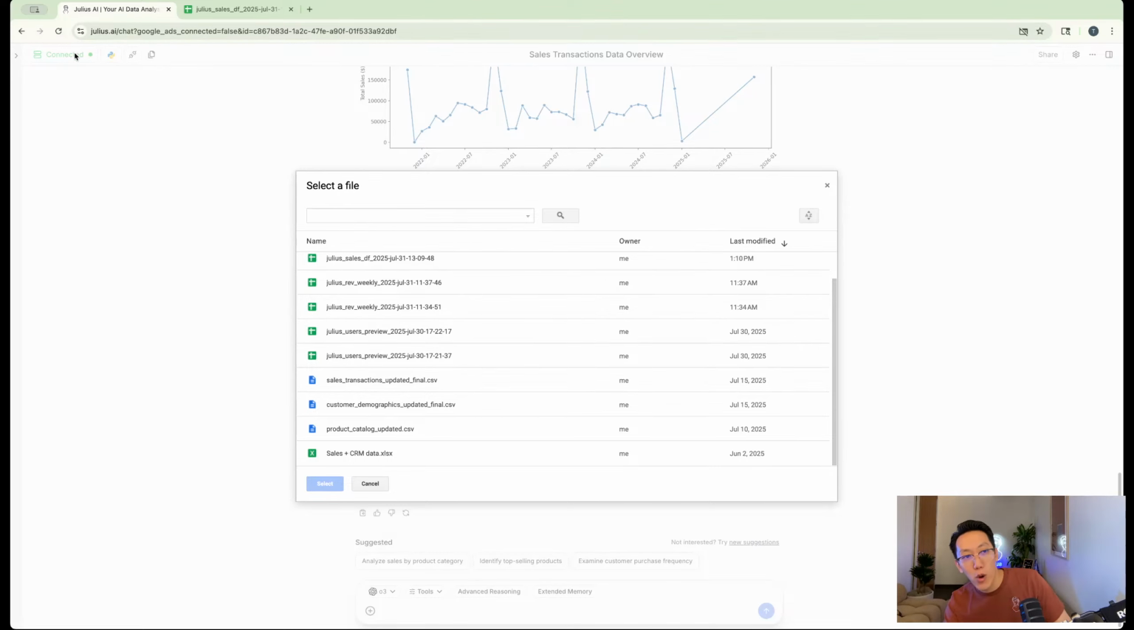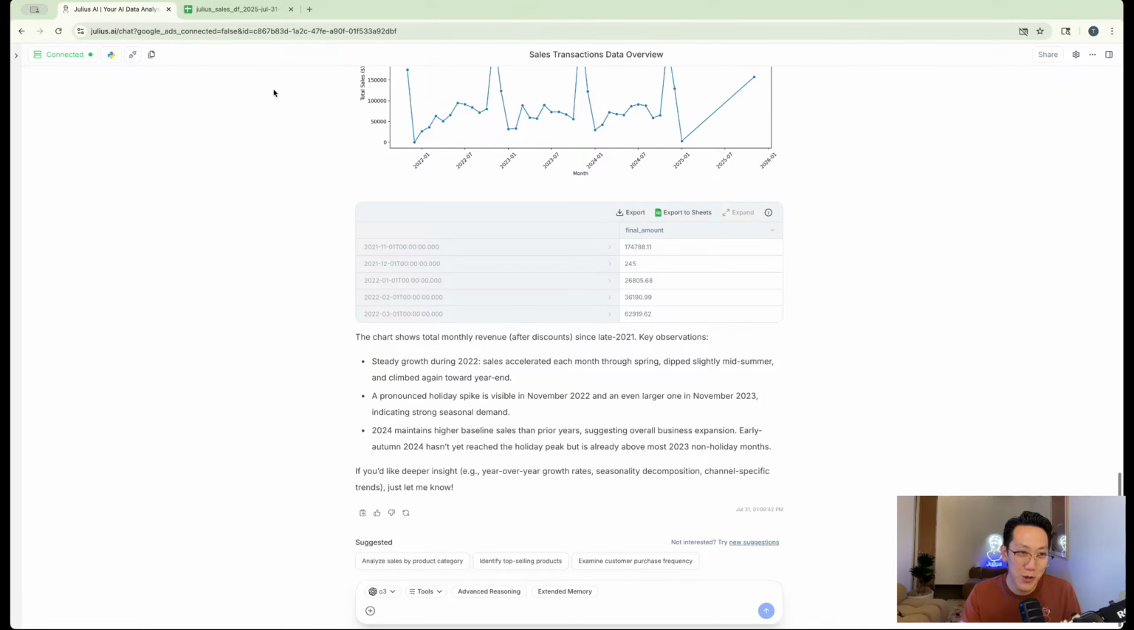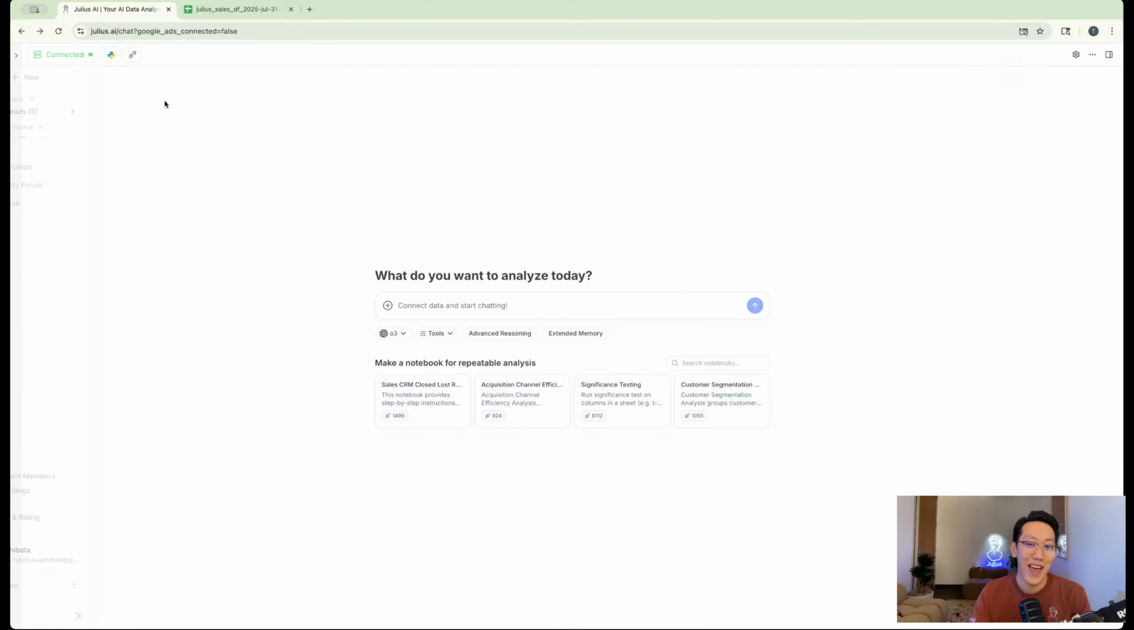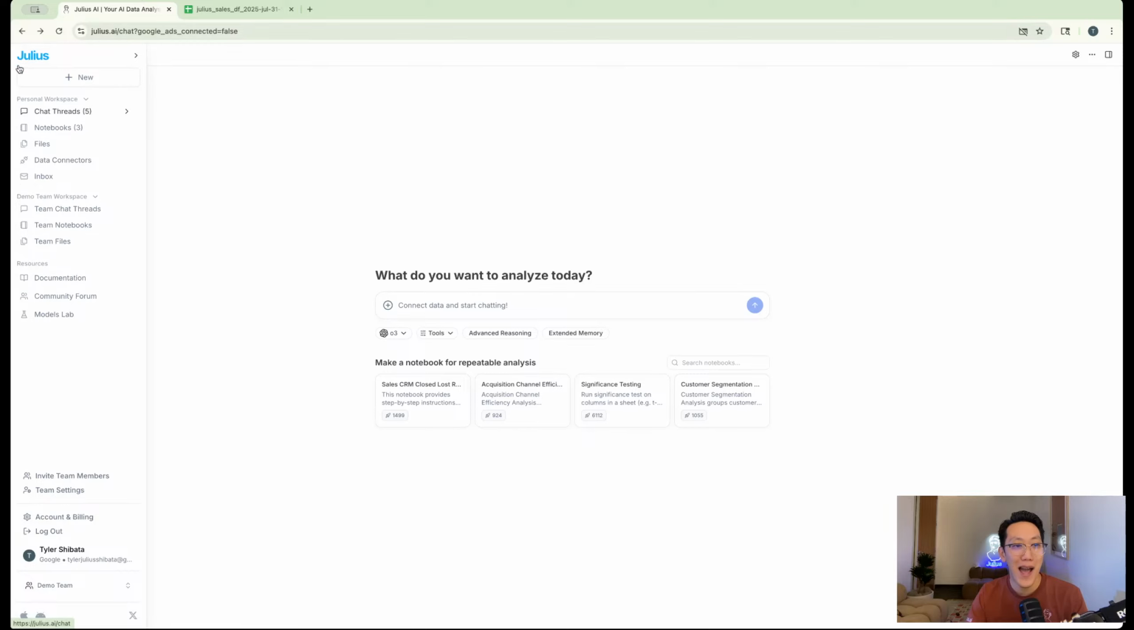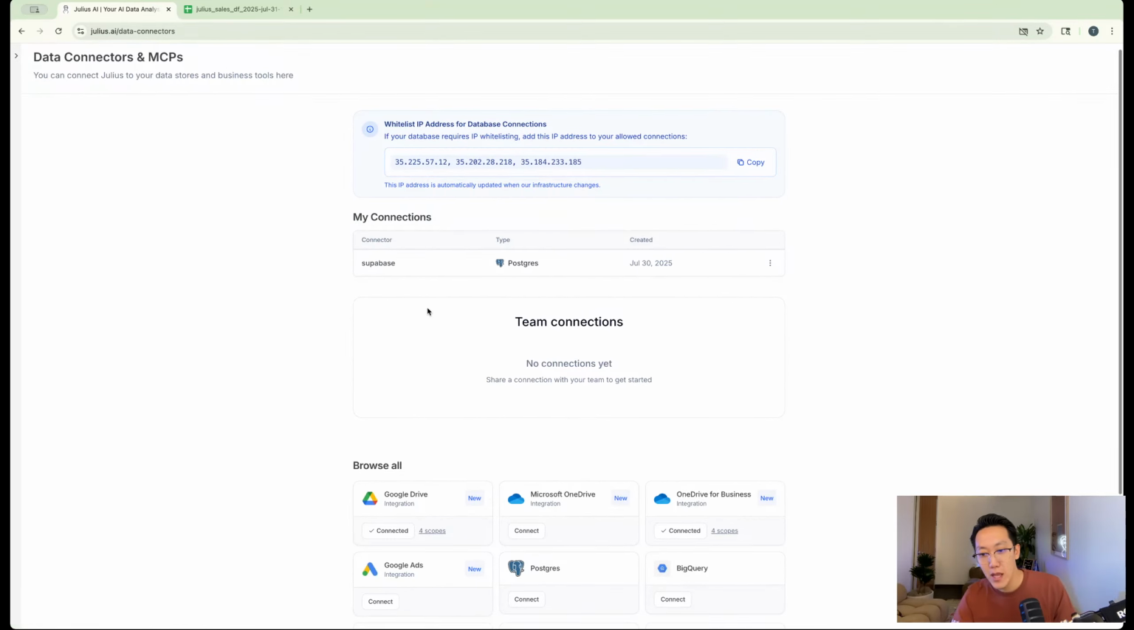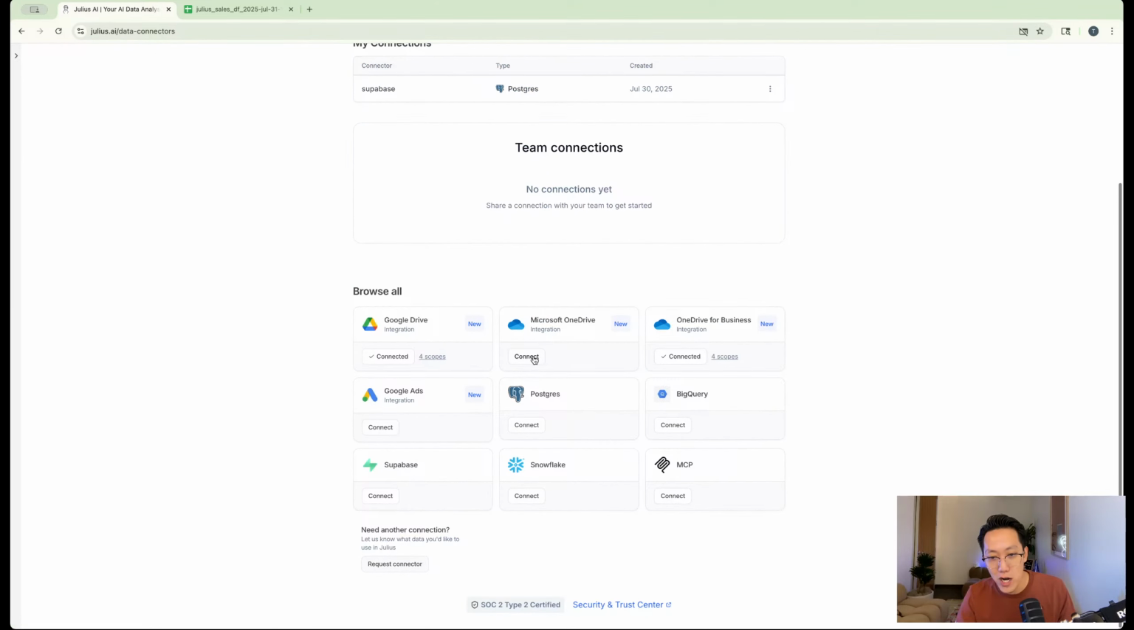Now you might be wondering, what if I don't use Google Drive? I think the world is split right now between Google Drive and OneDrive. Don't worry, we support both. I'm going to go back to our Data Connectors tab, and you'll see both here. You'll have OneDrive that you can also connect to, which I'll show.